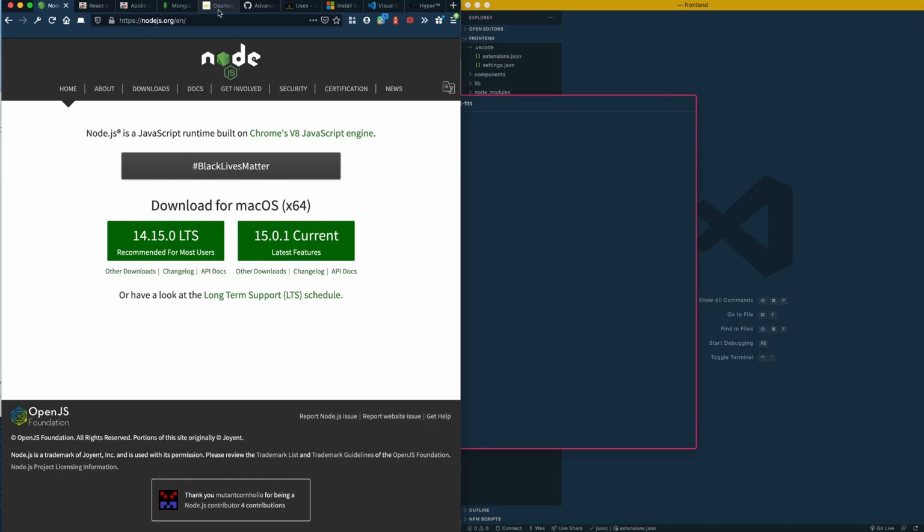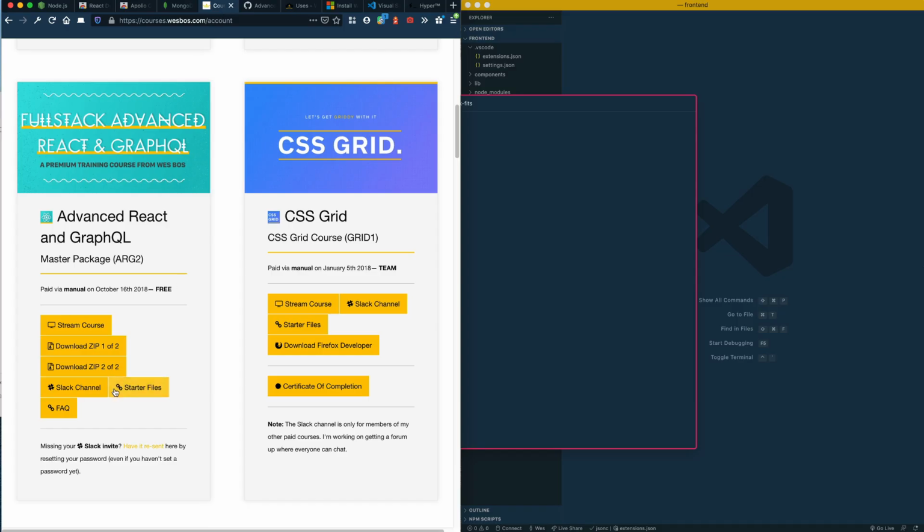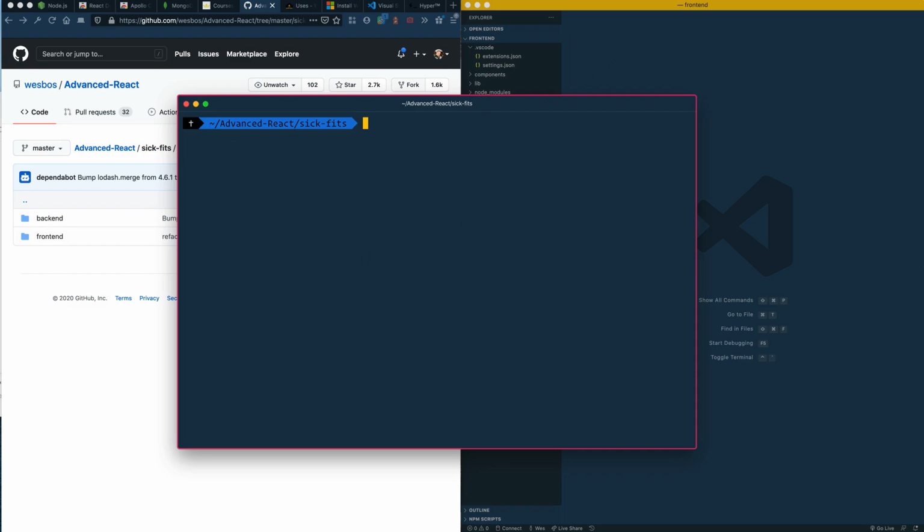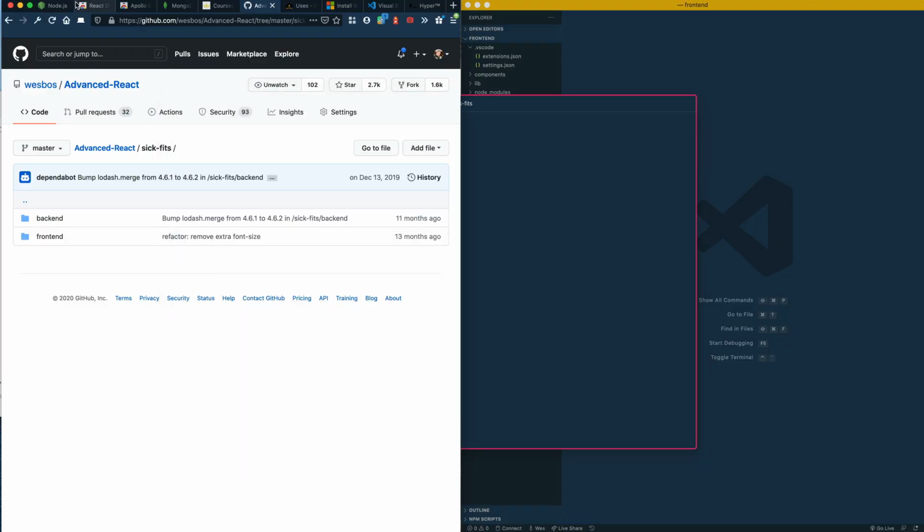Then you also need to grab the starter files. If you go to your course dashboard, you'll see a link that says starter files. You'll click over to the GitHub, and there will be a SICK-FITS folder in there. In that, we have a backend and frontend folder. Those will give you your starter files. I'll talk more about them as we get into it. But again, it's very similar to every single course that we've had. So that's the quick and dirty of it all. Let's go into it a little bit more.